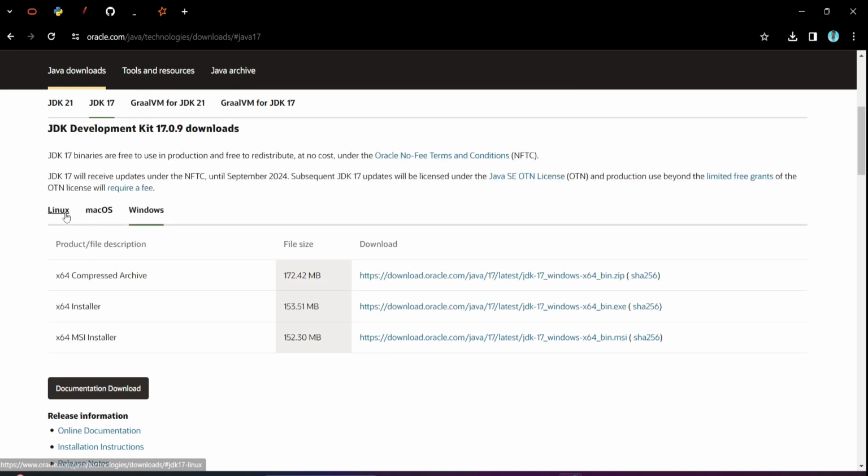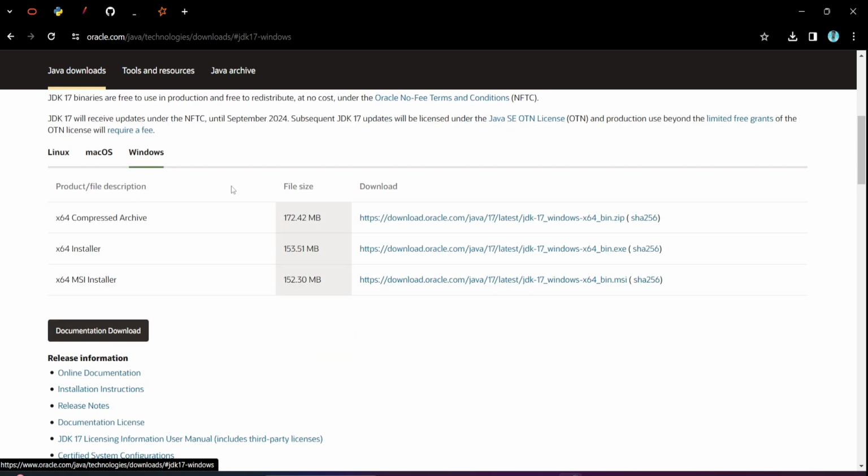Based on your system, whether it is Linux, Windows, or Mac OS, you just click on the installer. Since my laptop is Windows, I'm using this. I just click on this link and it will start downloading. So just follow the conventional path and it will be installed in your system.